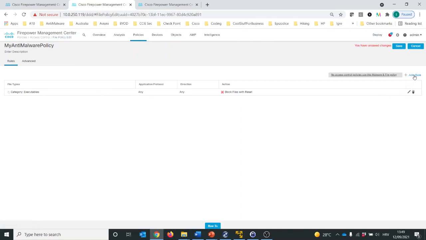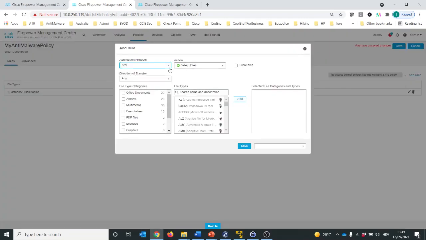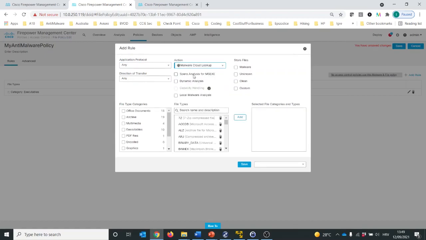And I now create an additional rule for fighting the malware. So again, any application protocol, but then I can choose the malware cloud lookup, which means I will do some anti-malware analysis. I will later choose which files I would like to apply these measures to, but the Spero analysis is just a local analysis using a special engine in the firewall. Dynamic analysis is the sandbox. It's uploading a file into the vendor's cloud or onto a local sandbox appliance.